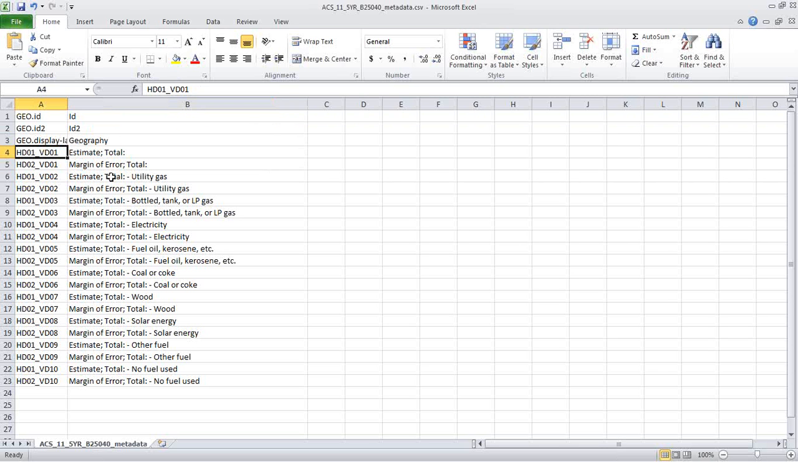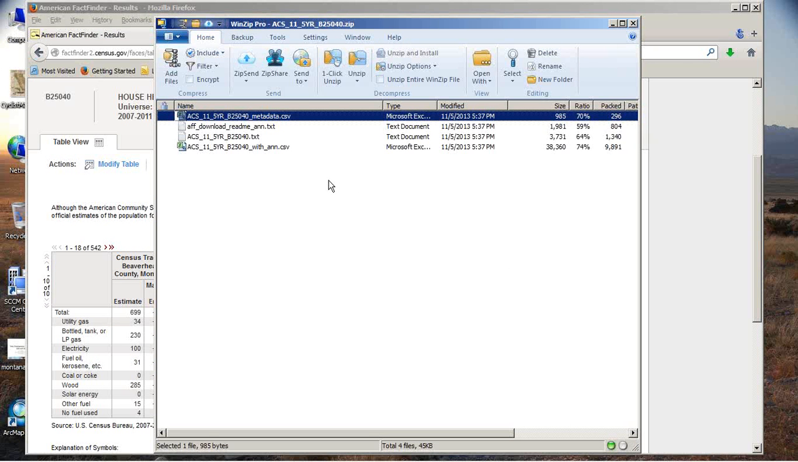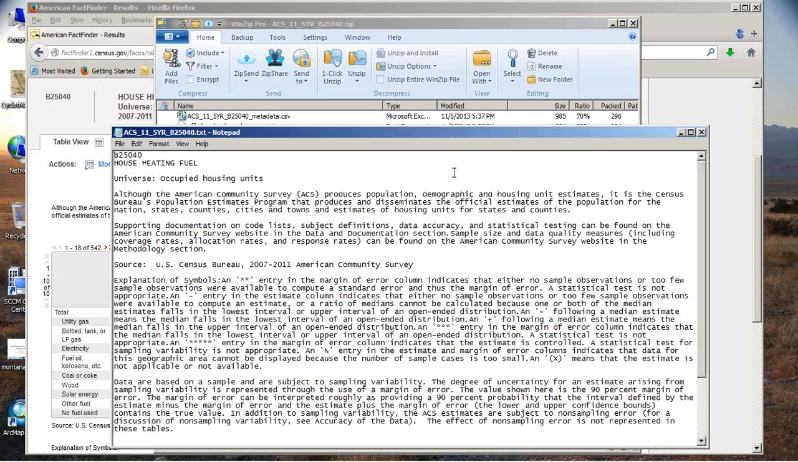So here's the estimate, HD01_VD01. That's the estimate for this piece of geography. And then right after that is the margin of error for that same piece of geography. So I don't know why you might want that other option, but the data itself are in this first one I clicked on. There's a README here, and then there's a little bit of text file about the variable you downloaded, the house heating fuel. Then this is important right here.